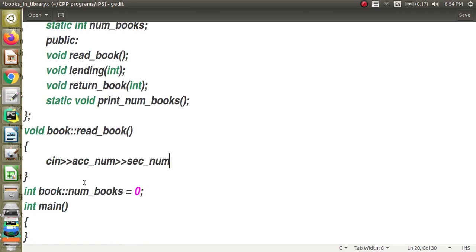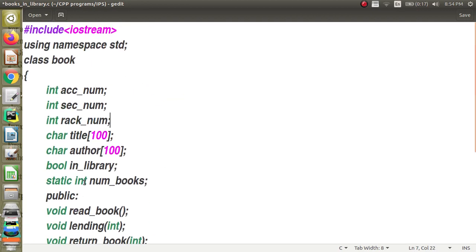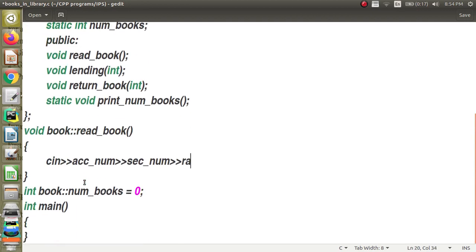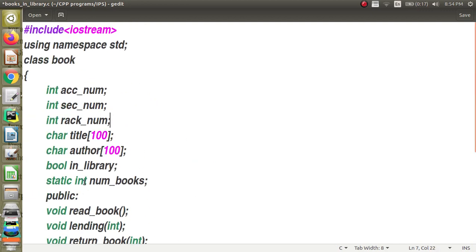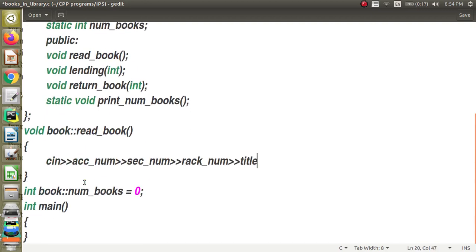So, I am reading account number, section number, and next I think is rack number, these things you read. Apart from this, the title, this is the order given, and then the author. These are all the things that are going to be read from the user, that is all. This is what read_book is going to do, and then I have to do the lending operation.